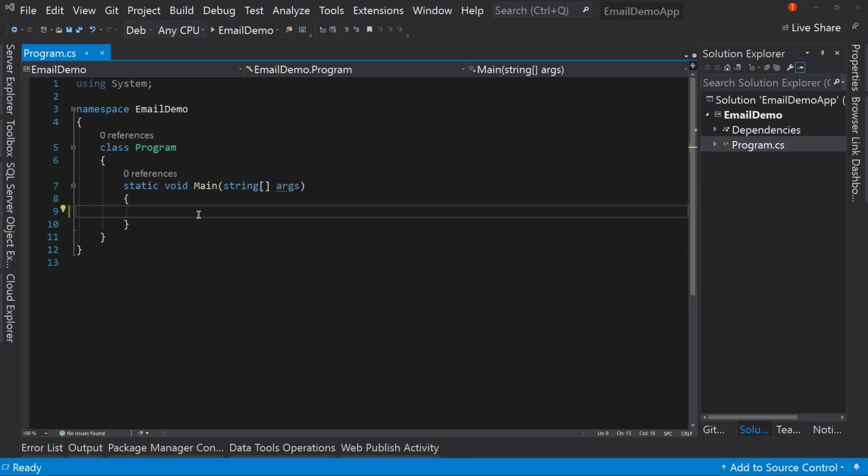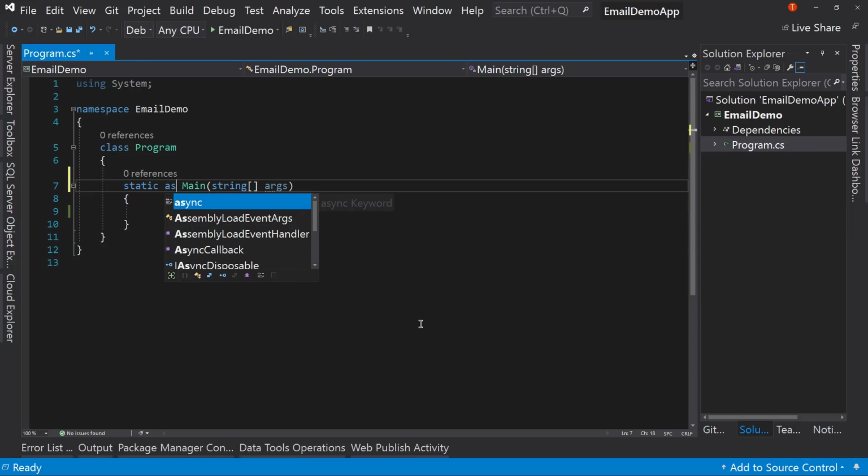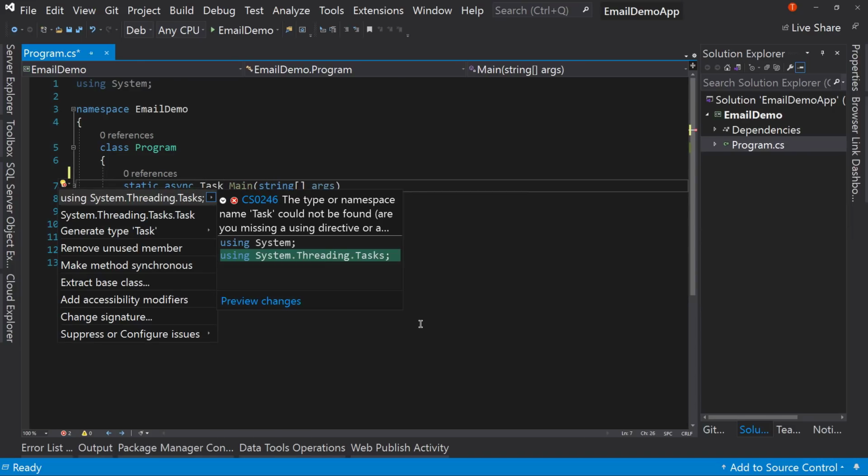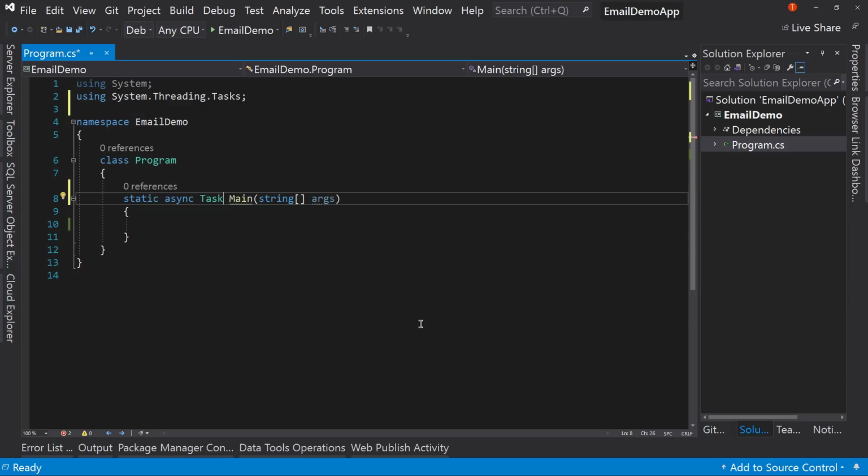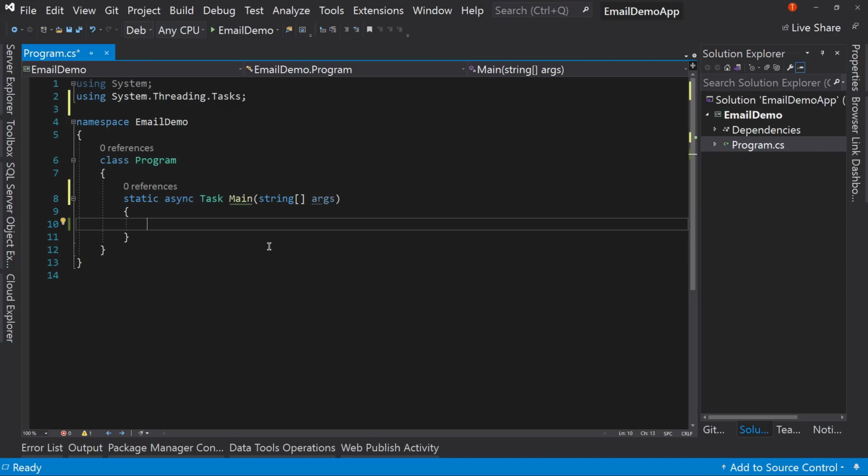Now we are going to do asynchronous work inside of our static void main. So I want to say async task and Control dot to add that using statement. If you're not familiar, we talked about this a couple of videos ago when we talked about our Excel files, but you can convert a static void main over to a static async task in order to make calls to asynchronous methods. And that's just fine. It doesn't break anything or cause any problems. In fact, that's the way you do it if you will make asynchronous calls.